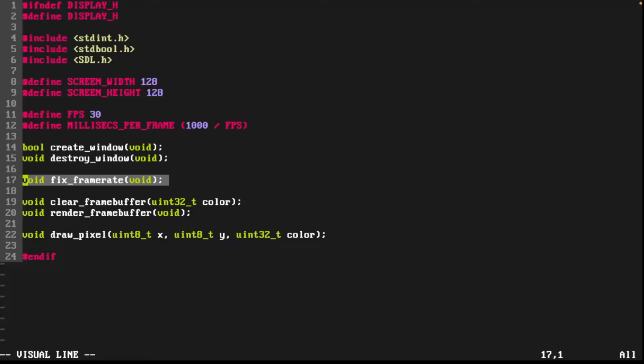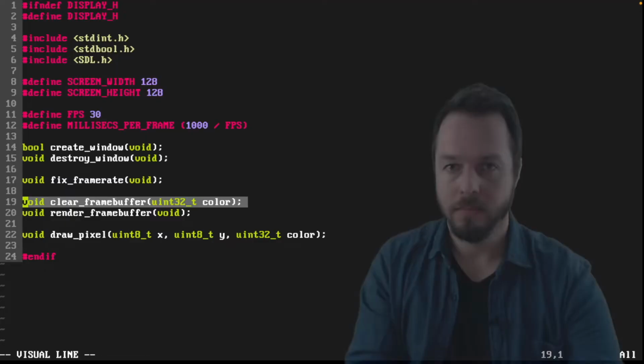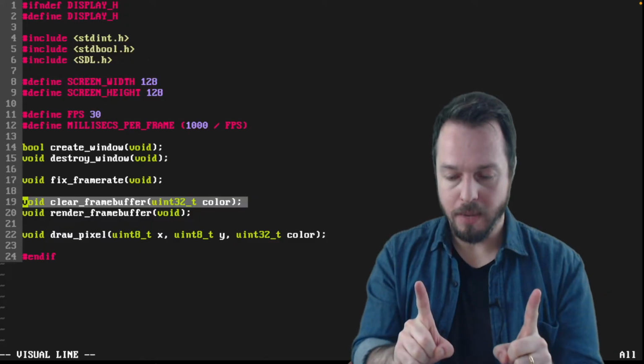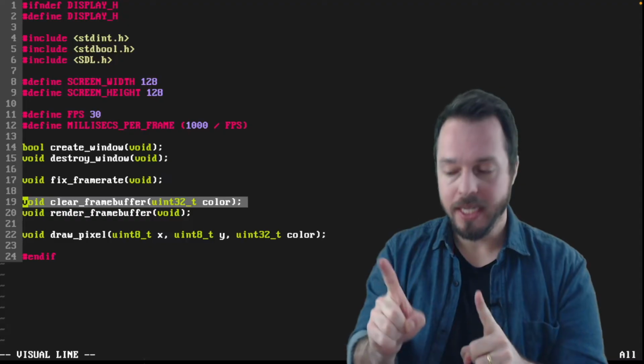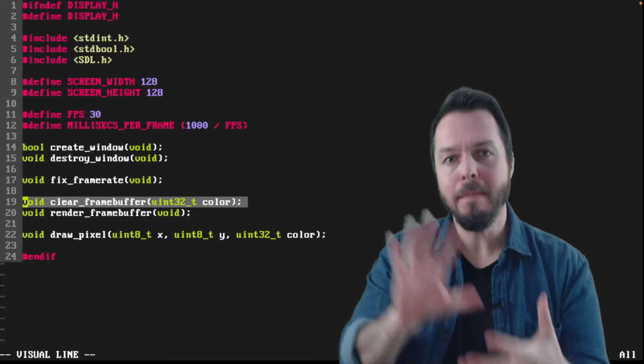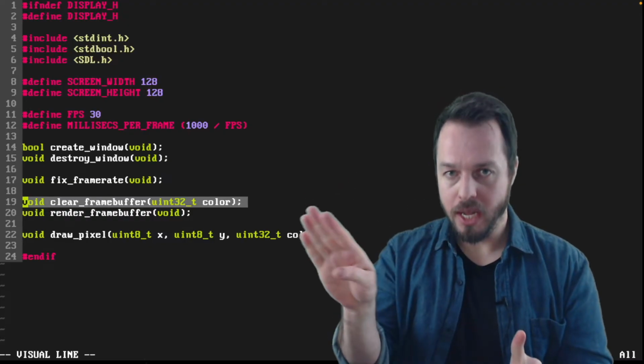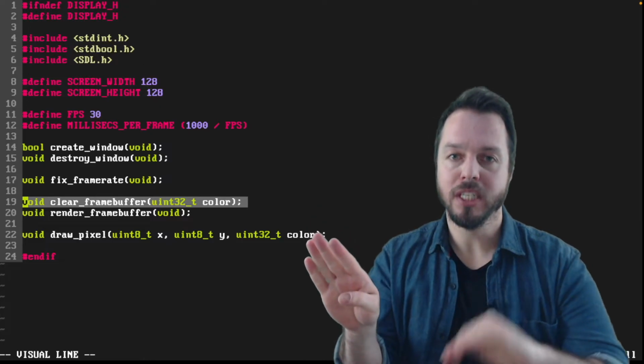That fixed 30 frames per second. And then I have something called clear frame buffer. So I can clear the entire frame buffer with a certain color. And just to make sure that we understand what we're talking about, frame buffer is a super important concept, which is this raster, right? So a frame buffer is this mirror in memory of what we're going to display on the monitor.